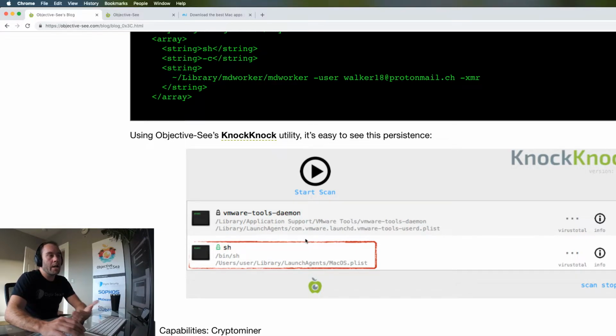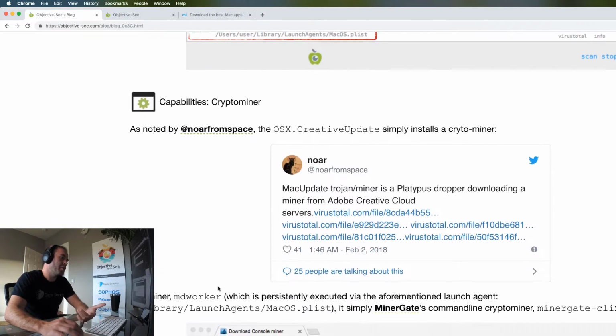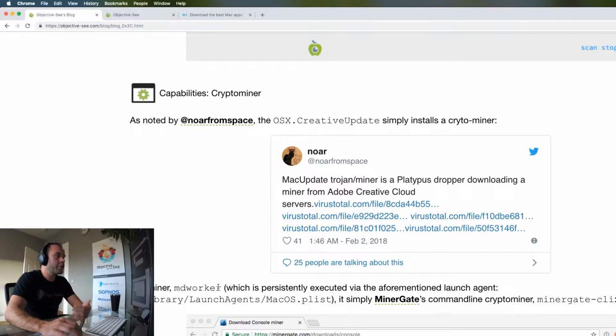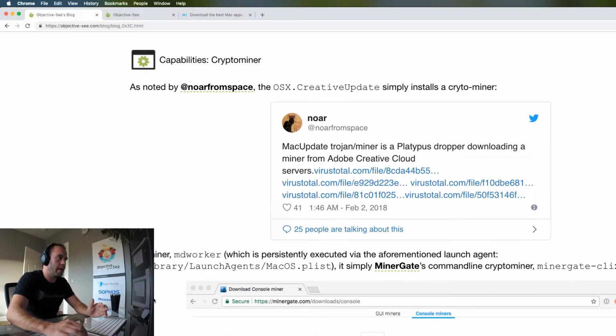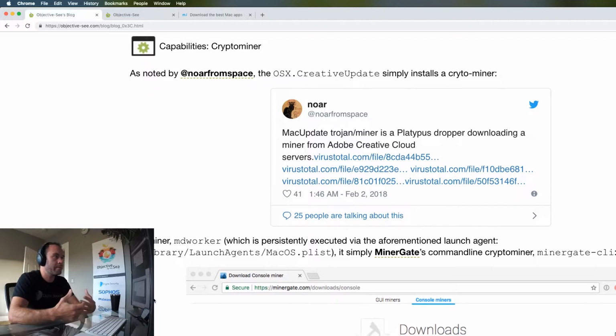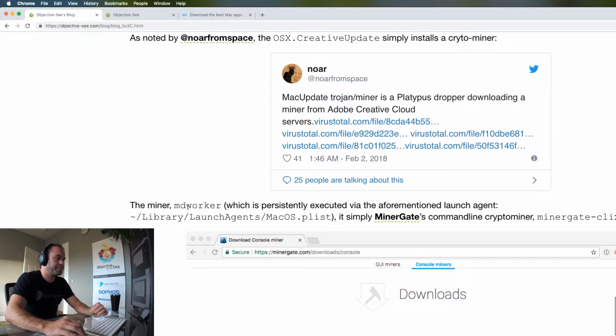We can run a tool like KnockKnock and see this persistence capability. So pretty easy to detect. In terms of the capabilities for this malware, again, Objective-See noted that this is a crypto miner, meaning it's going to mine cryptocurrencies on an infected system. And this is actually a trend we saw a lot of in 2018. I guess it was profitable for hackers to infect a large number of systems and then install a cryptocurrency miner and mine away using the user's spare CPU cycles.